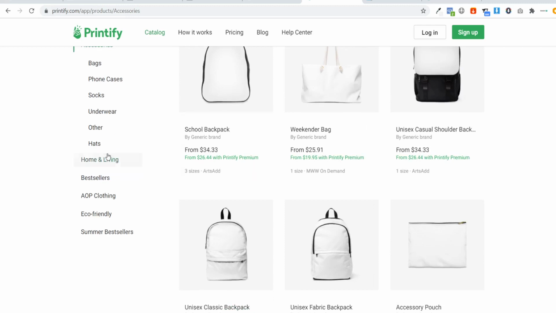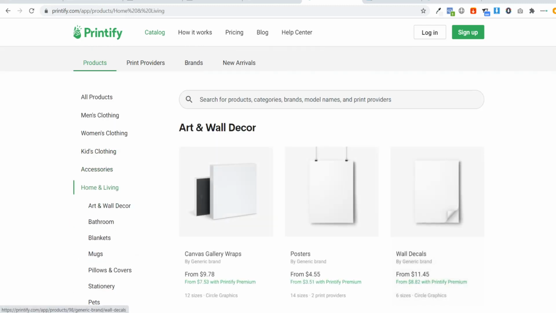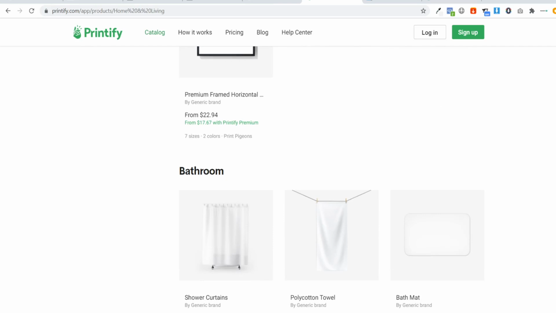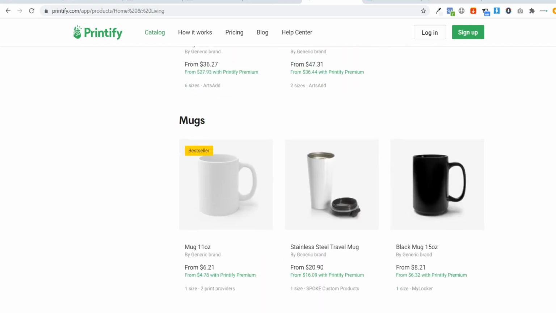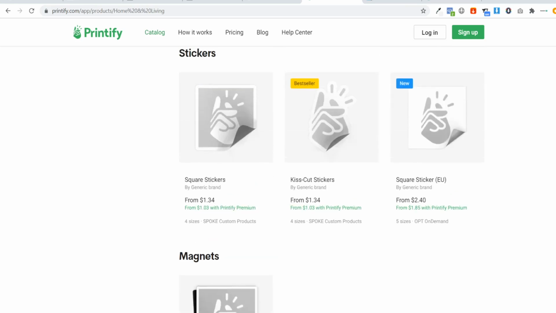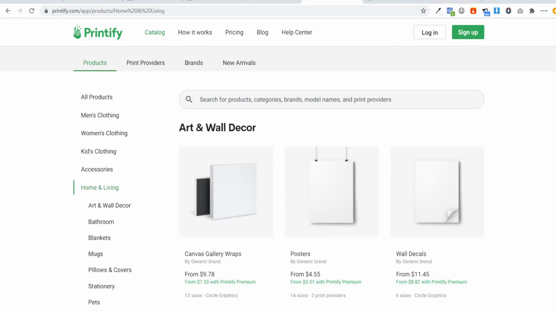And also in home and living, we have a few different things that you can sell. So for example, posters, clocks, you can sell things like shower curtains and mugs, and loads of different things that you could potentially connect to your store, stickers. So like I said, there is quite a large range of options for things that you can sell on your print on demand store with Printify, and you can just connect this directly to your WooCommerce website.